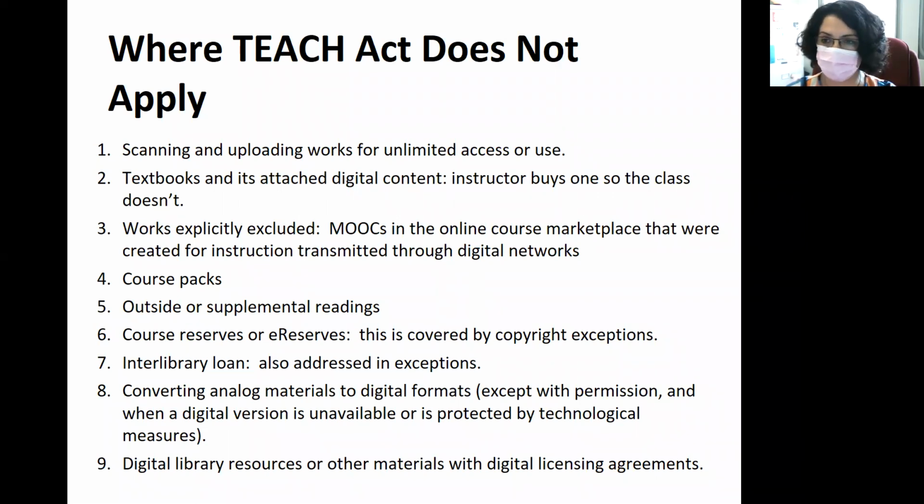And course packs, the TEACH Act does not apply to course packs or outside or supplemental readings, e-reserves, and interlibrary loan. And then it says converting analog materials to digital formats, except with permission, and if the digital version is unavailable. And then, of course, library e-resources with licensing agreements is where the TEACH Act does not apply. So once again, licenses always overrule the law.